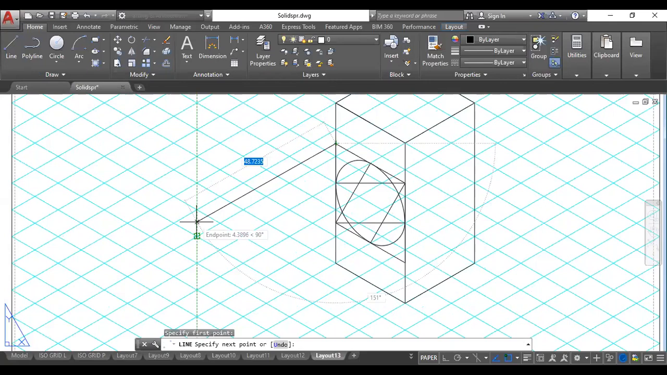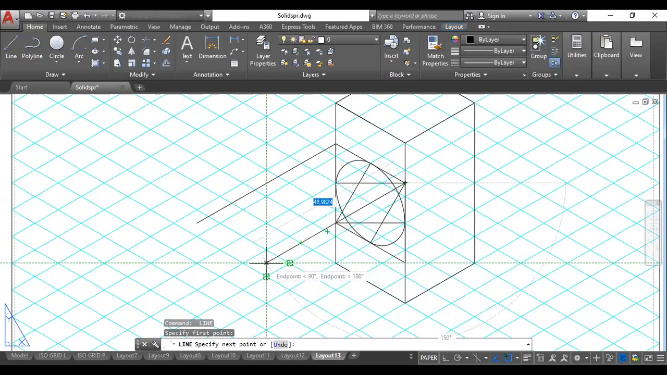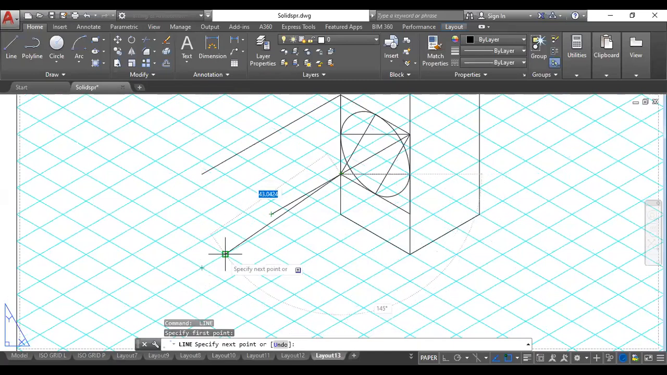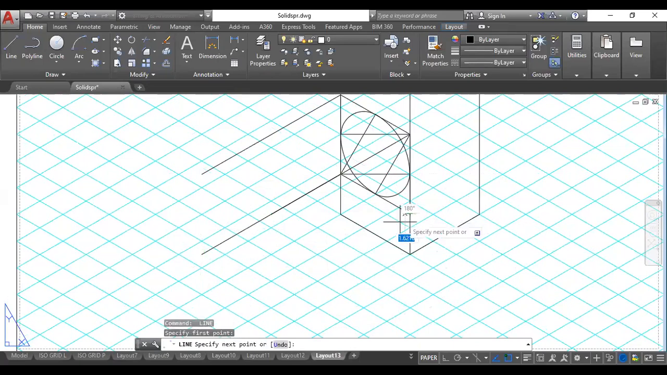Correct? So from this box also I will go 60 forward. So 1, 2, 3, 4, 5 and 6. So this will become 60. Same thing I will do from this bottom corner. I need to extend all the points. So 1, 2, 3, then 4, 5, 6. So this will become 60 here, and this also I will go 60. So 1, 2, 3, 4, 5, 6. So this becomes 60.